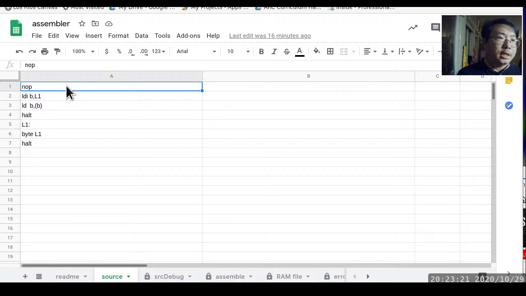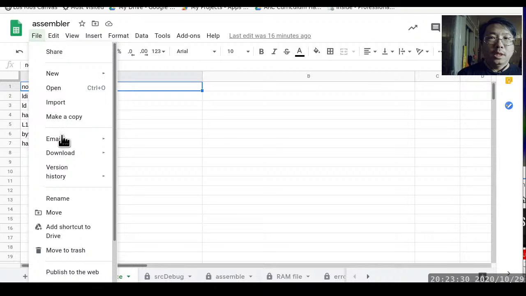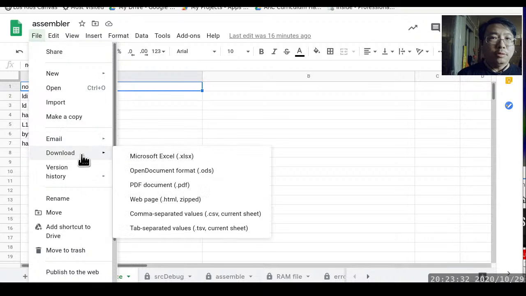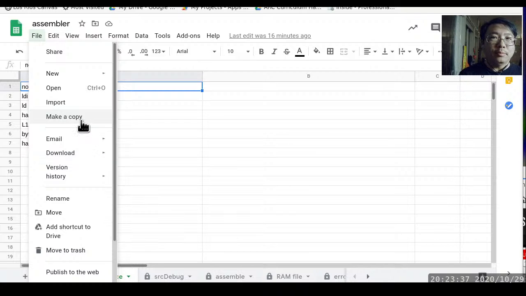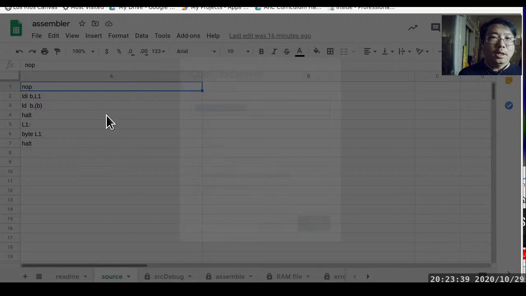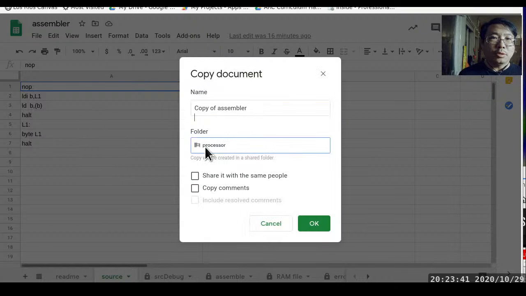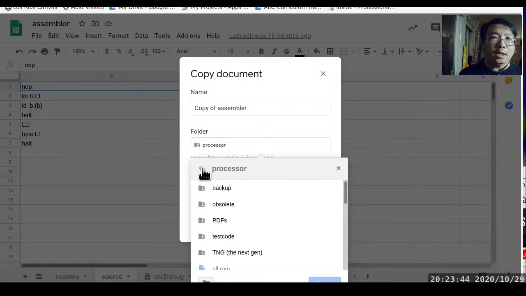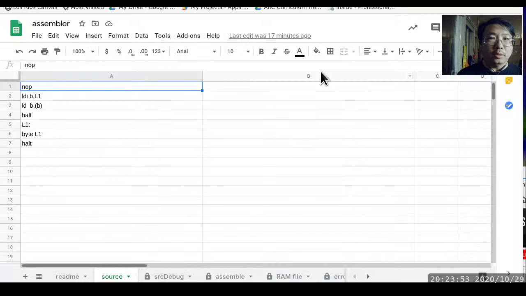To repeat my point earlier, you have to make a copy of the assembler. Go to File, and do not download. Download is not going to do you any good at all. You have to go to Make a copy, and when you do that, make sure that you go to the folder part, and navigate all the way back to your own drive. Then specify where you want to put it under your own drive. Because if you don't do that, it's not going to be successful.